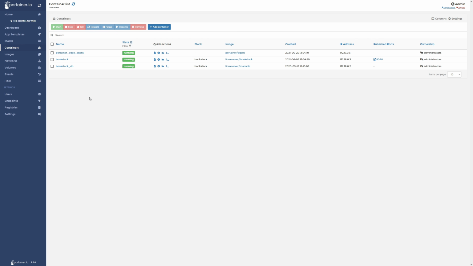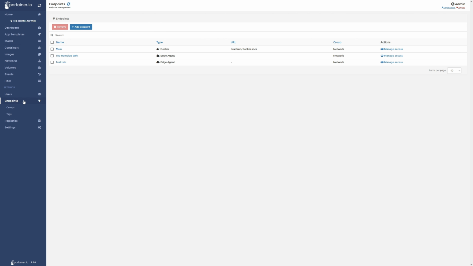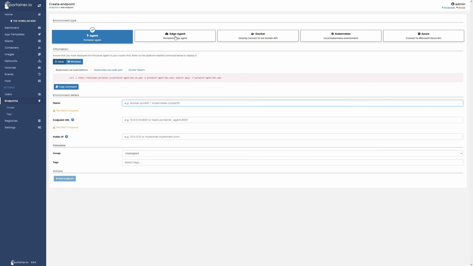All right, Jeremy, we've seen enough. Stop babbling. Show us how to do it. All right. So the first thing we want to do is click on endpoints on the left side here. And you want to make sure you click add endpoint. We're going to be using the Edge Agent.